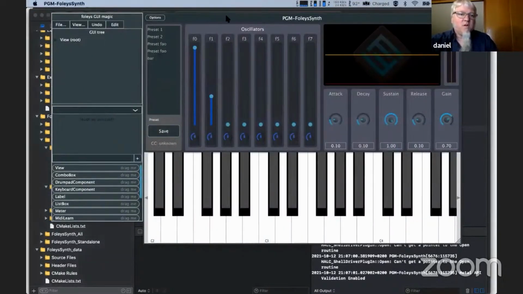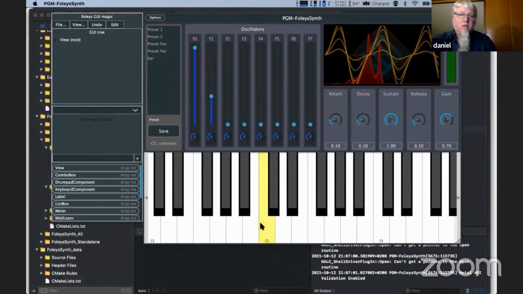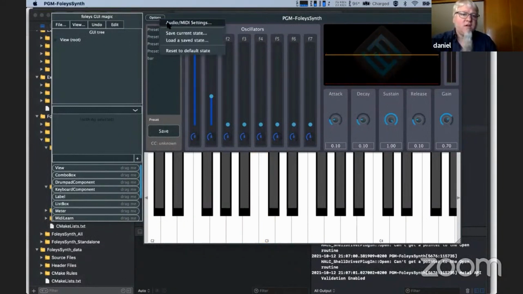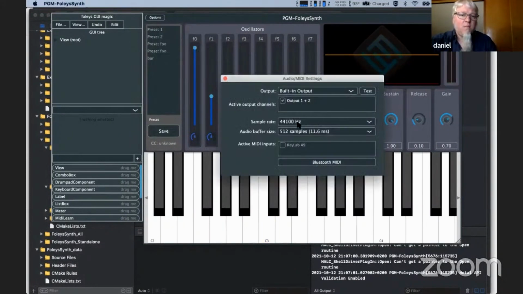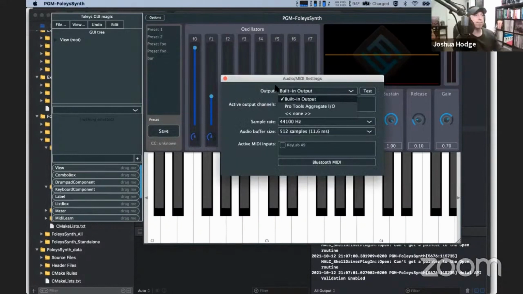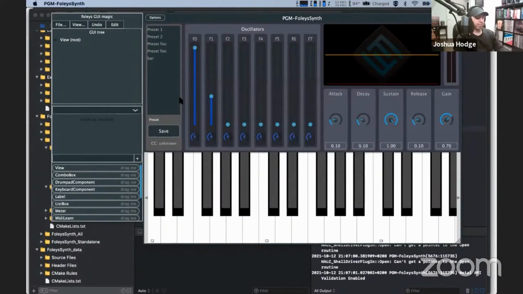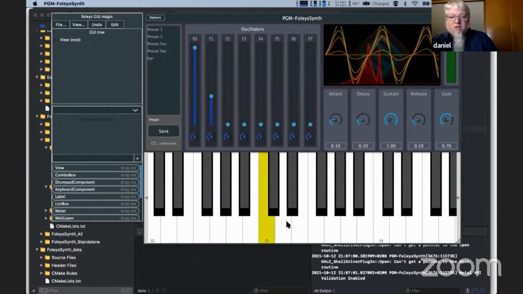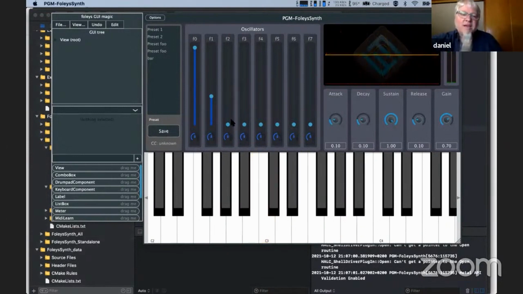So, basically this is all functional here. I don't know if that's connected now. Yep, you're all good. Oh, okay, nice. It's not as picky as Ableton. Okay, so that's all already connected.